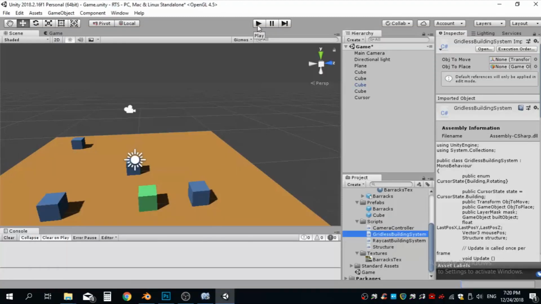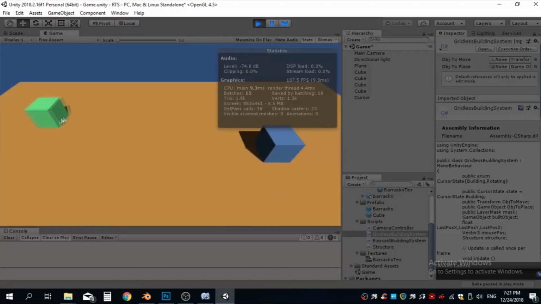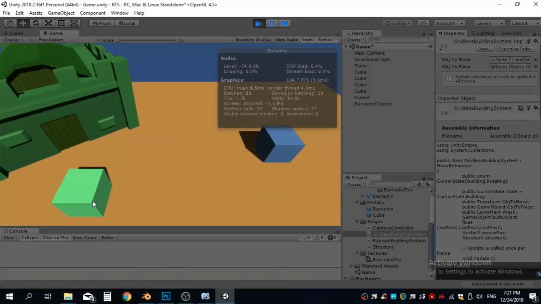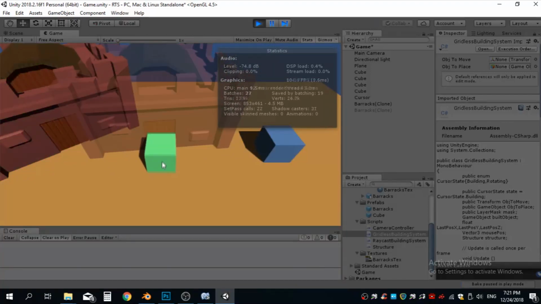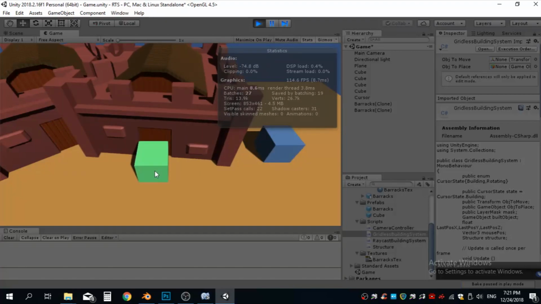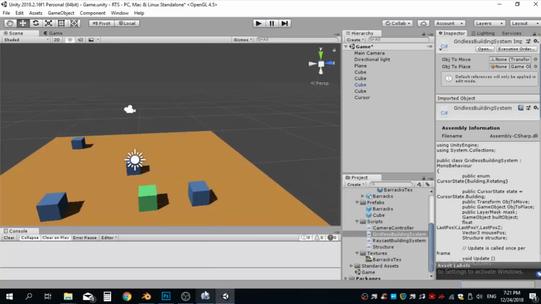Now in Unity, let's try out the code if it's working, and I'm gonna place one building on the side. I'm gonna place another building on its side, and let's see what happens if I let go of it. There, it's disappearing. That's a good sign. And then let's stop the play mode and let's go back to the script again.